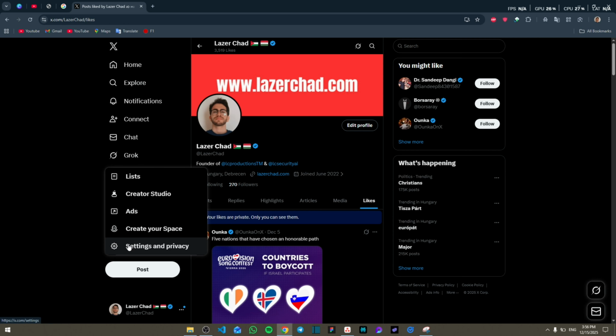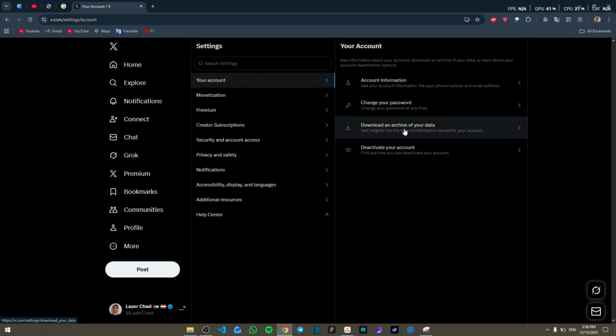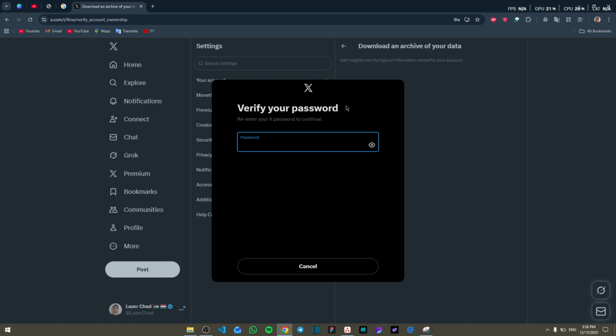But if you'd like to select the watch history by itself, all you have to do is click on the more section, then click on settings and privacy. Now from here you can see your account and there are options, and one of them says download an archive of your data. What this will do is download all the data that you have, and now from here you're going to verify by entering your password.